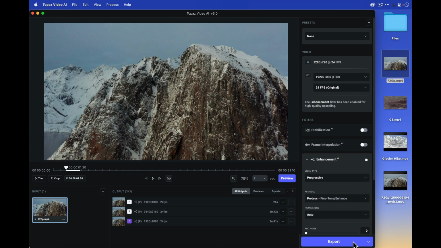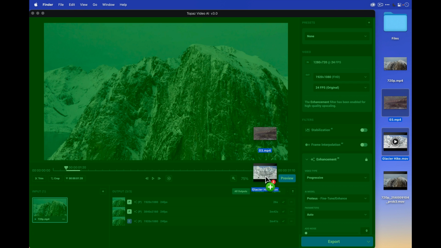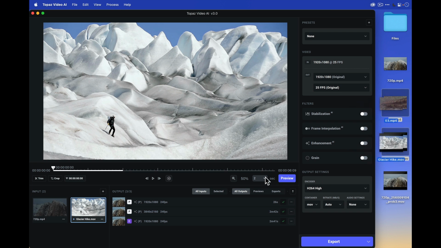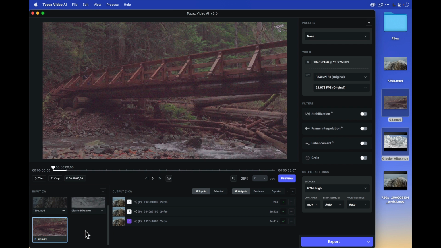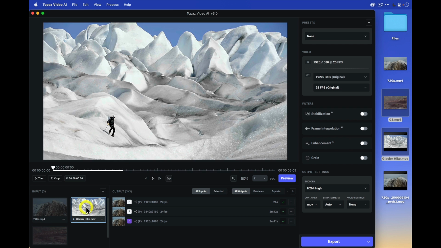Now let's load two other video files and work on them. I'm going to select these two files right here and then drag them onto Topaz Video AI. In the input queue, you will now see two additional video files loaded over here. You can click on them to load them and see them in the preview area.